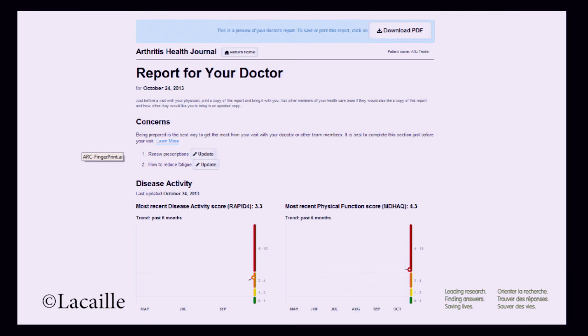And this is an example of the report to your doctor. The first section allows you to think ahead of time about what are the concerns you want to raise in your next appointment, and it comes up with 2 concerns. And then it shows your disease activity, and it shows it over time, and this physical function measure that I showed you before, because those are 2 measures that the physicians are used to seeing in terms of assessing disease activity and monitoring progress of arthritis over time.